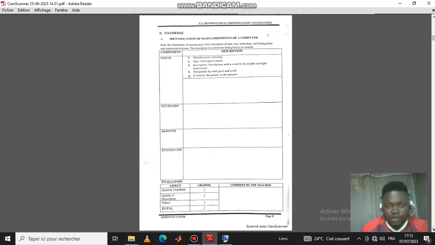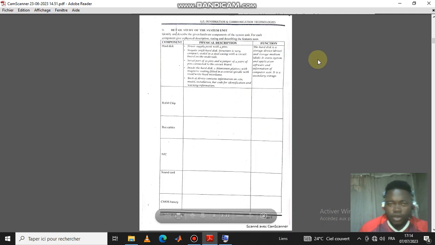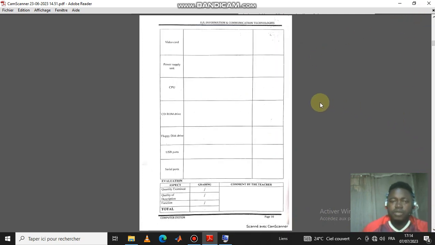Then, for the second part, we have the hardware, where we are asked to identify the main components of a computer and to give a description. Here we have the mouse, the keyboard, the monitor, the system unit, and lastly the detailed study of the system unit. All of this information may be different on different computers.